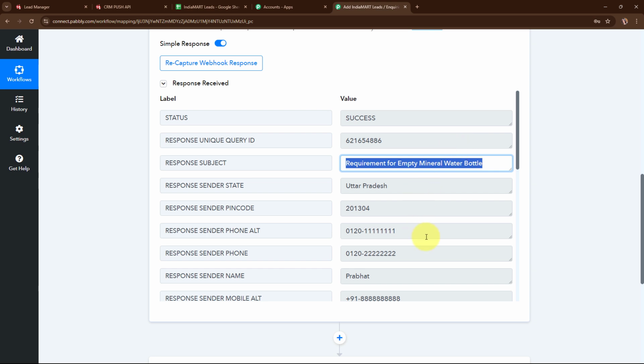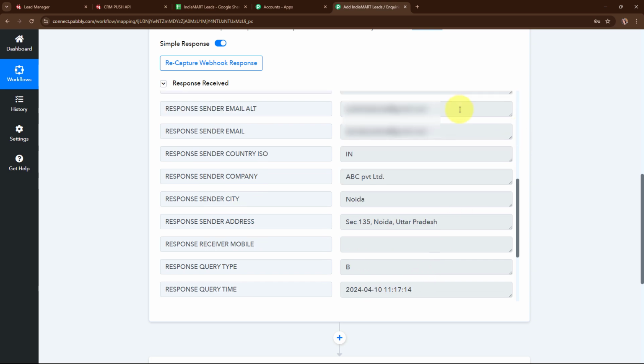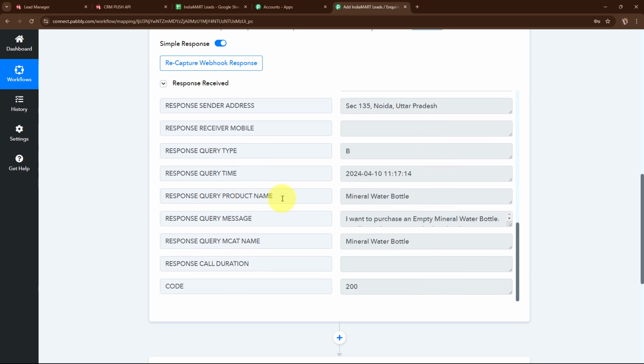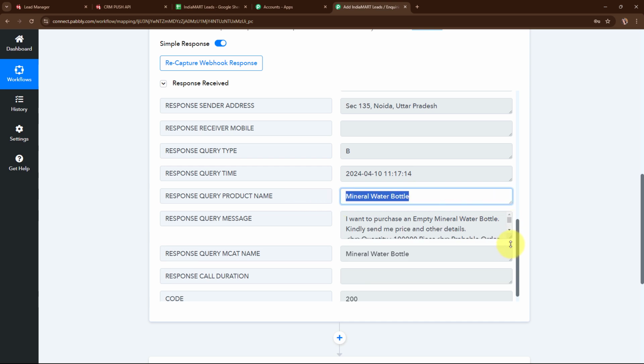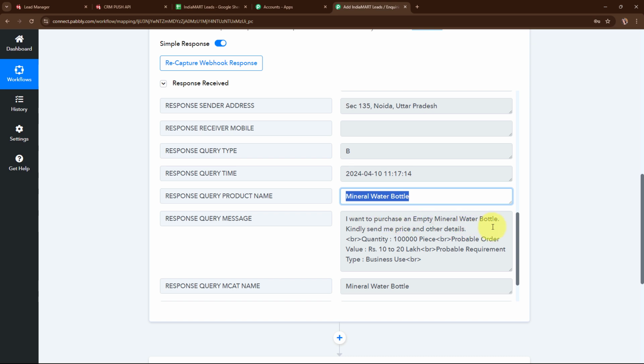So here you can see the sender state, pin code, phone number, name, mobile number. Scrolling a little down, here you can see sender's email address, country code, company, city, address, scrolling a little more down. And lastly, here you can see the query product name, that is mineral water bottle, and the query message that says, I want to purchase an empty mineral water bottle. Kindly send me price and other details. Quantity, piece, probable order value, and probable requirement type.